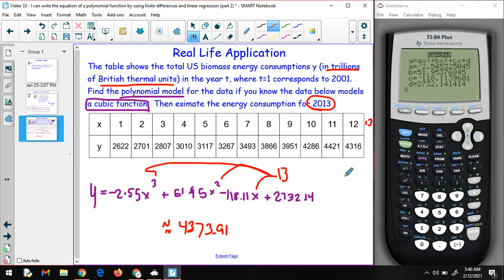But that's my approximation. And if I look, that appears to follow the pattern that I was seeing here. So regression is really helpful when we need to actually find an equation to model the function that we are working with. So hopefully you can utilize your calculator now in order to do that.